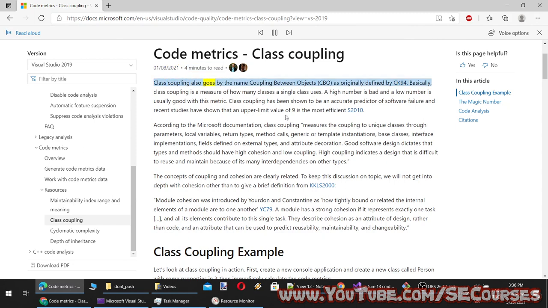Class coupling also goes by the name coupling between objects, CBO, as originally defined by CK94. Basically, class coupling is a measure of how many classes a single class uses. A high number is bad and a low number is usually good with this metric. Class coupling has been shown to be an accurate predictor of software failure, and recent studies have shown that an upper limit value of 9 is the most efficient S2010.